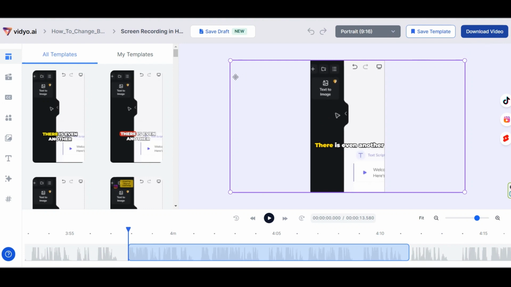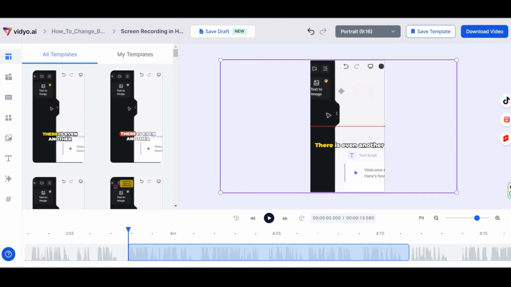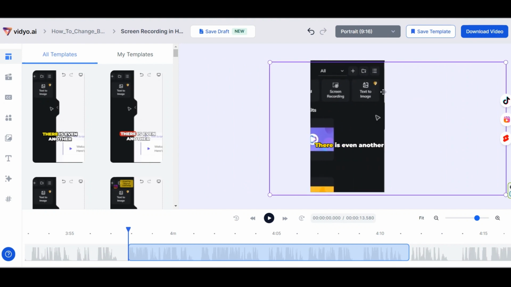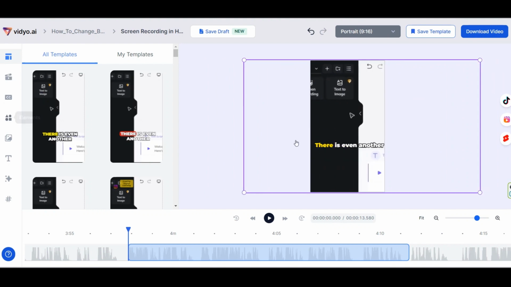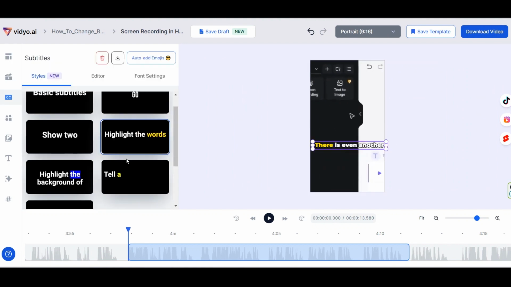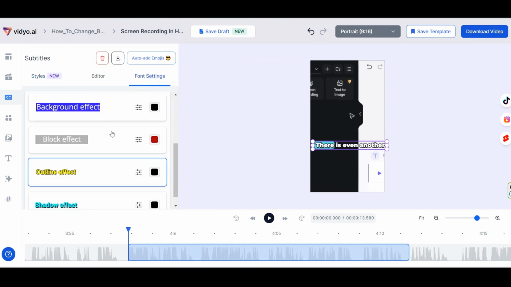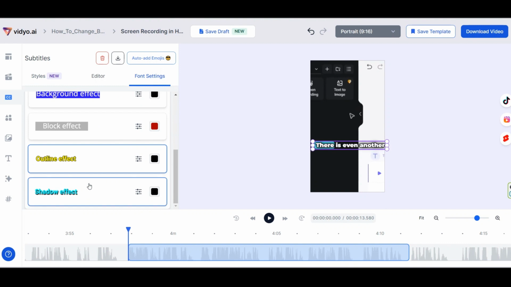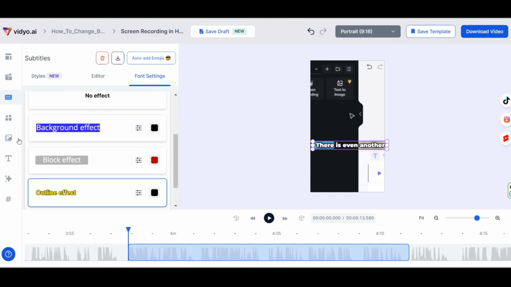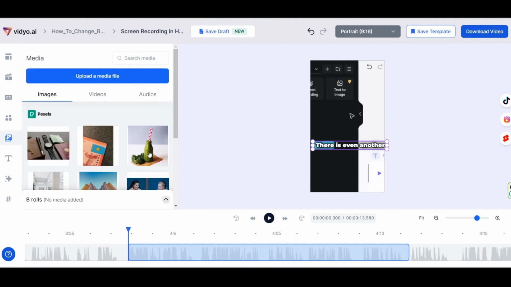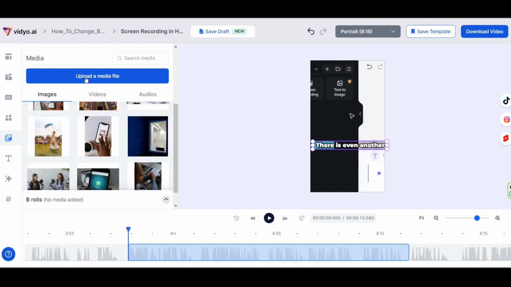Now, let me show you some of these edits very quickly so as not to take up much of your time. For example, you can easily change the size of the video or change its place. You can change the font style and color of the word being read from this section, or also change the font type and its display. From this section, you have the possibility to add photos or special videos to your video. For example, different memes. You can upload the video and photo you want from this section.